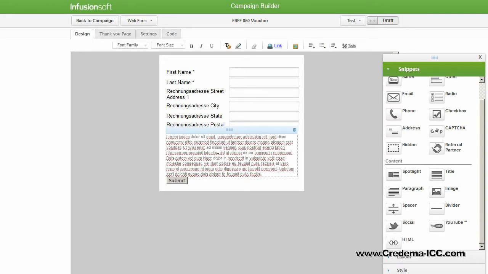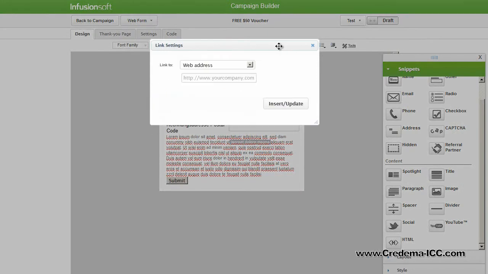Remember that the text tools are activated where text can be edited and configured are used. You can change the font style of the text. You can bold, italicize, or underline text among other things. But most importantly, you can hyperlink the text like if you have terms and conditions on a separate page.